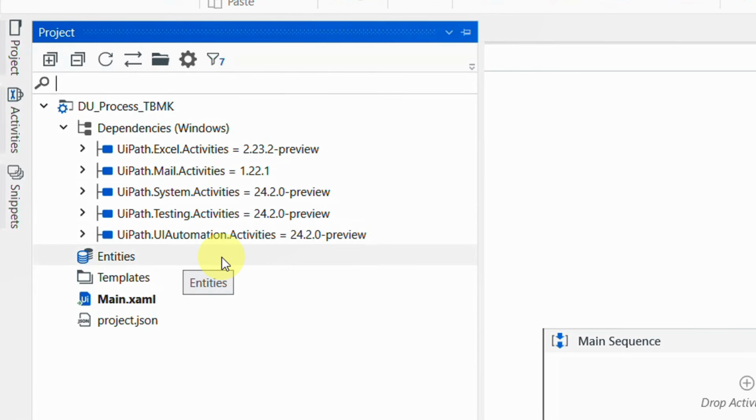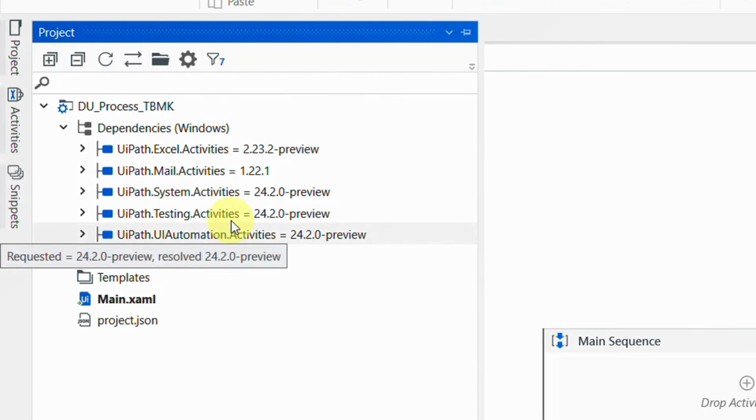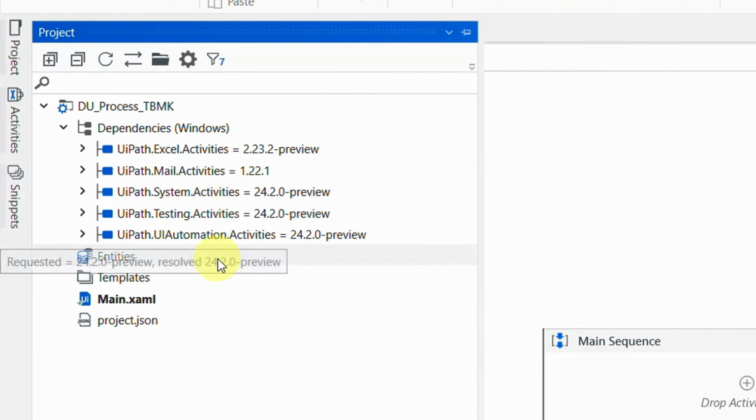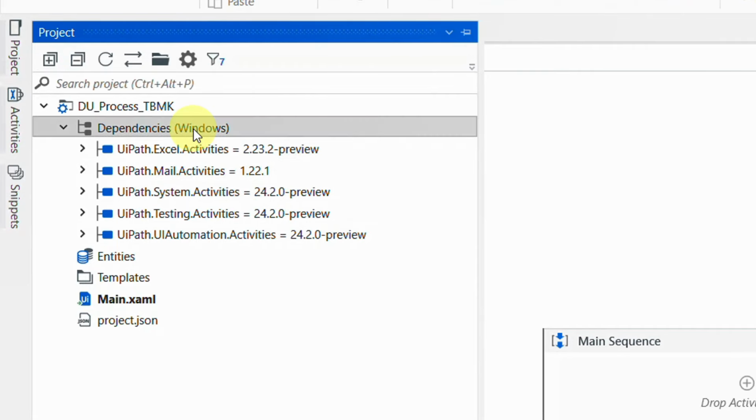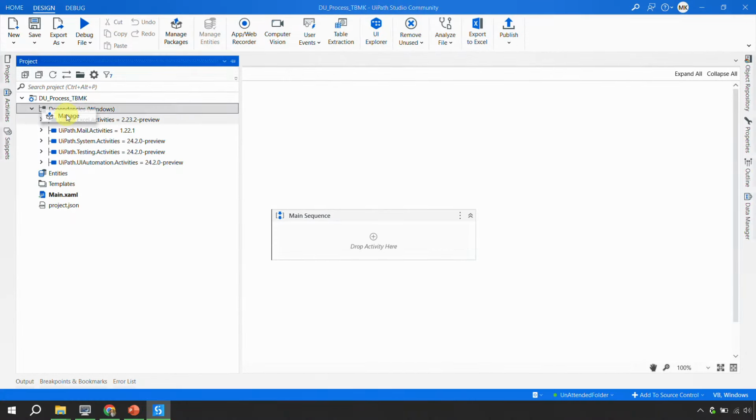Similarly, if you want activities which can do document understanding, you need to include the dependencies, and by default these dependencies are not loaded, because the project does not understand that it is a DU project. How do we do that? You go to the dependencies, right click on it and say manage.